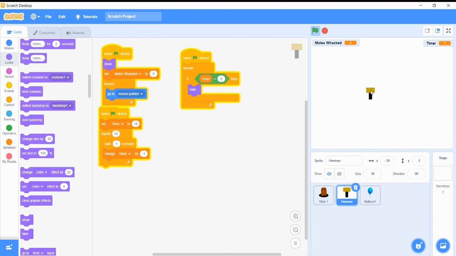So personally, I think this game is a little bit too easy at the moment. But look, there we go. It says my score. Now, how would I fix that? So have a little try at fixing.